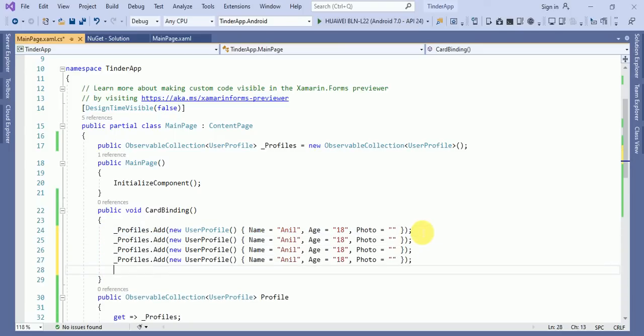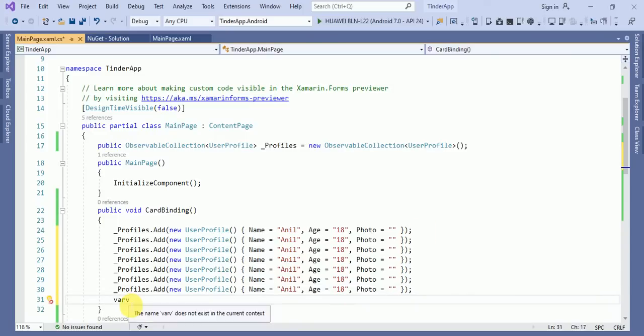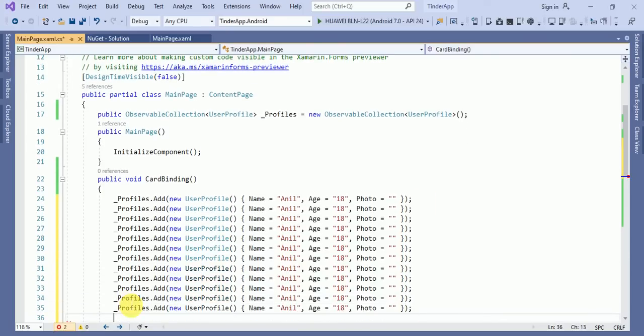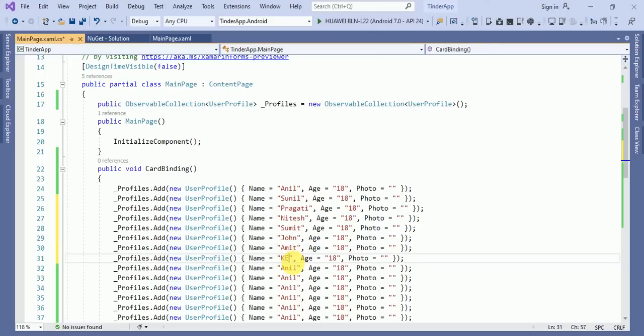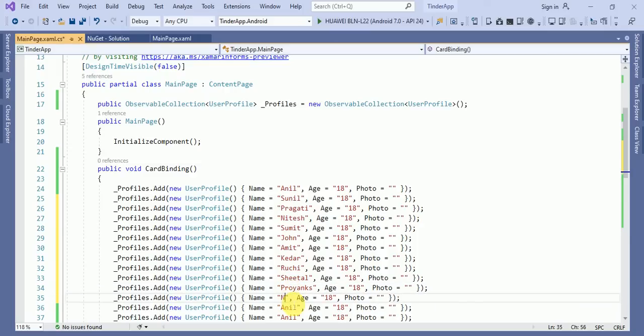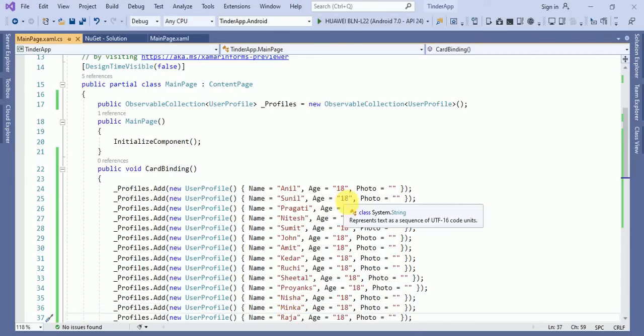And similarly I will add a few rows. Now here I will provide some different names: Sunil, Pragati, Nitesh, Sumit, John, Amit, Kedar, Ruchi, Sital, Priyanka, Nisha, Monica, Raja.